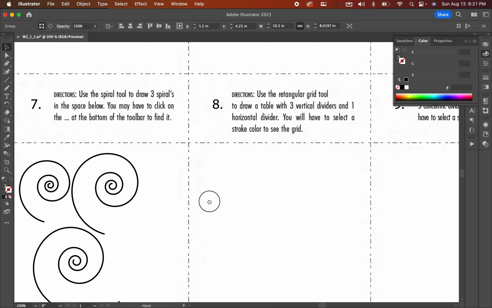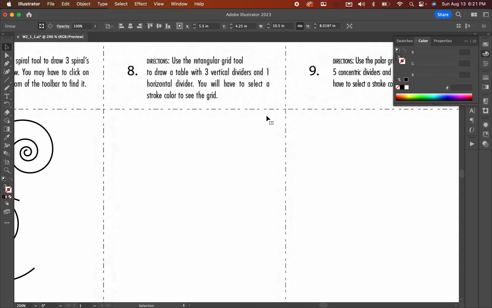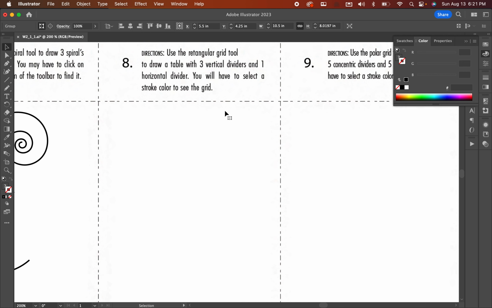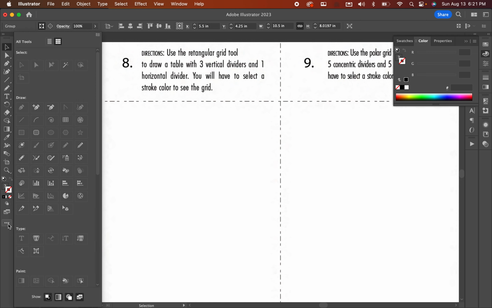Spacebar hand grab. We'll move over. In the same way here, we're going to be having to modify a grid and putting a color into the stroke. So use the rectangular grid tool to draw a table with 3 vertical dividers and 1 horizontal divider. You will have to select a stroke color to see the grid. To get it, I can go to my edit toolbar. I can find my rectangular grid tool is right next to the spiral tool.